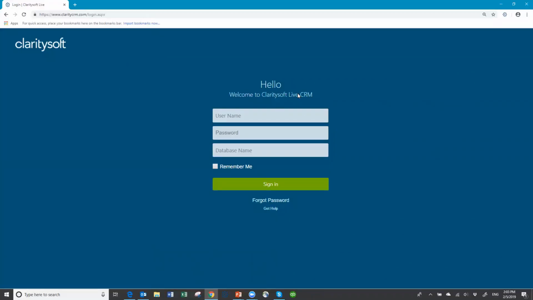So with Claritysoft Live, you open your web browser, and we recommend Google Chrome because it is 100% compatible with Claritysoft Live, and type claritycrm.com in the address line at the top. When you press the enter key, it will bring you to your login screen. And here you will enter your login name, whatever your admin person gives you, and your password, and your database name. Your login name and your database name are not case sensitive, so you don't need to worry about typing caps, upper lower case, but your password is.